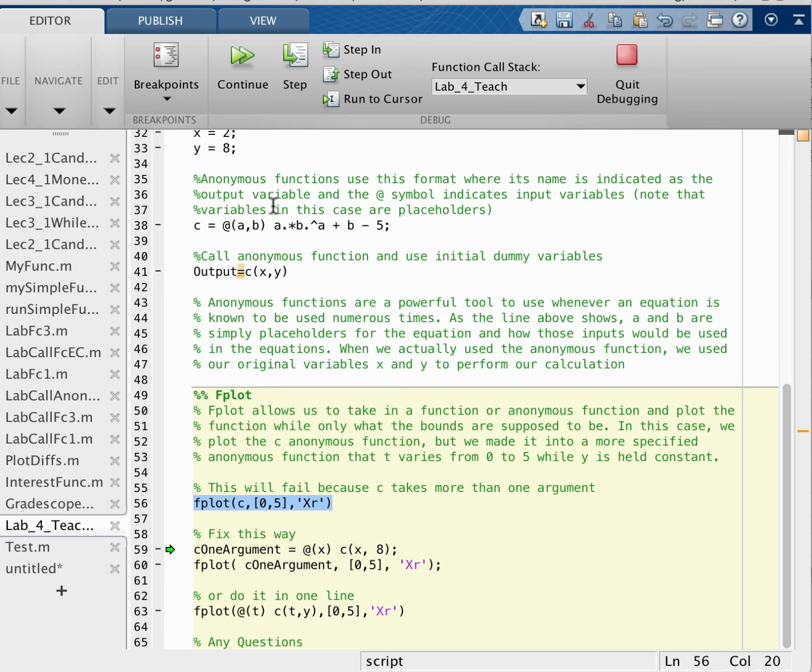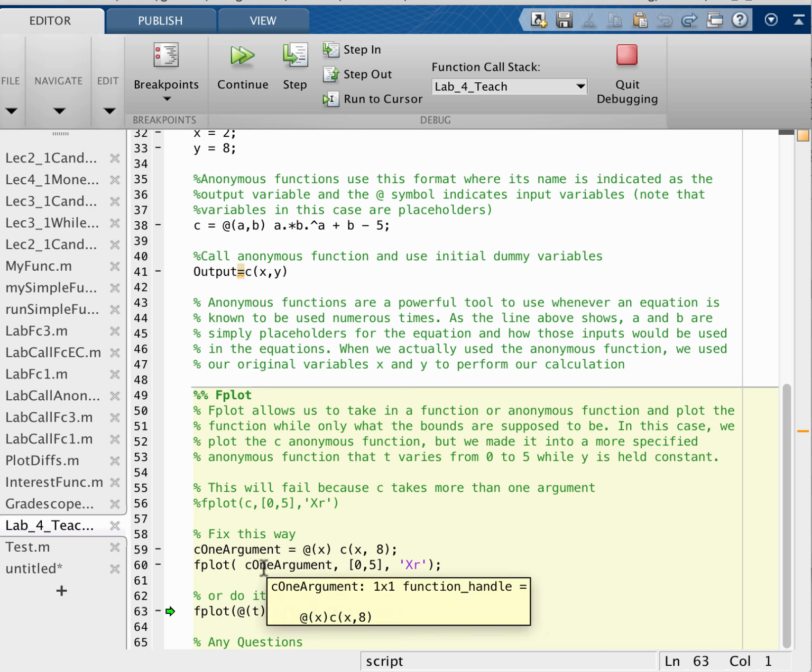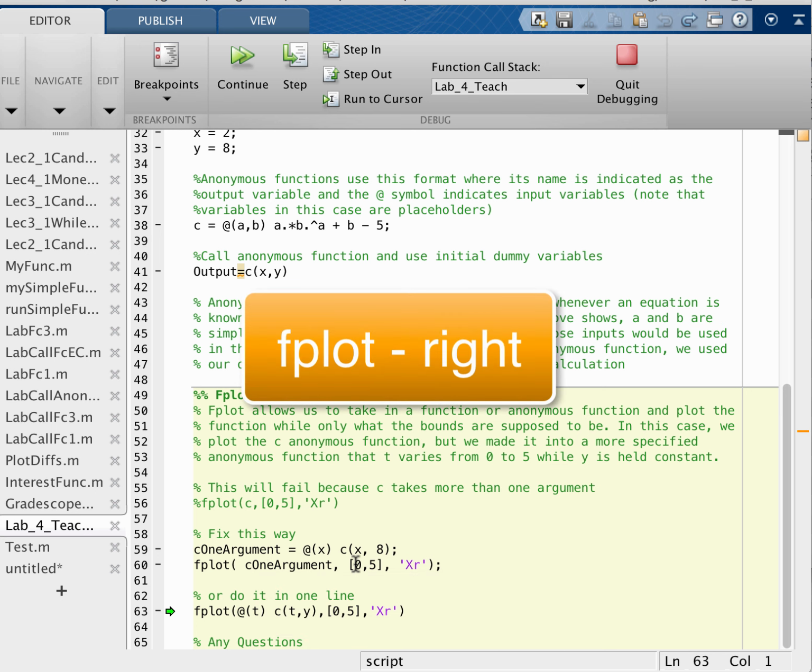So if we go back to our script, the right way to do this is to create a new function that takes in one variable, and it sets the second variable to 8. So now this is another function that happens to take one variable. And if we do this, then we can pass it to fplot. Any function that takes one argument you can pass to fplot. You tell it where to start and where to stop plotting, and it will plot for you.